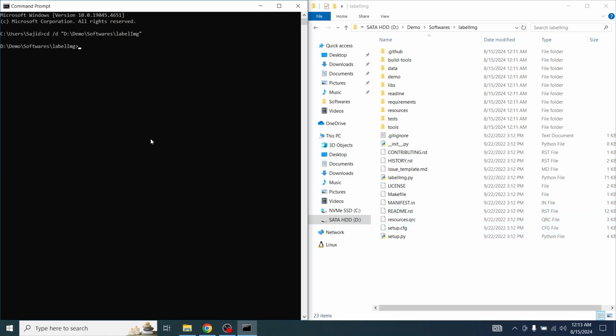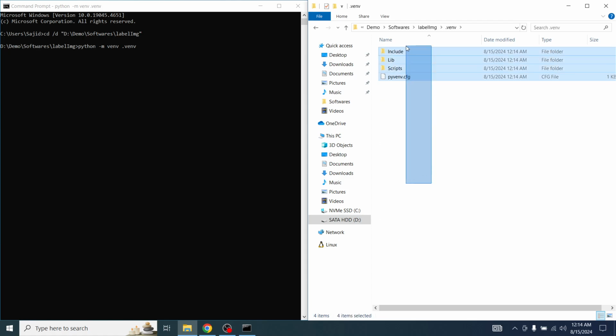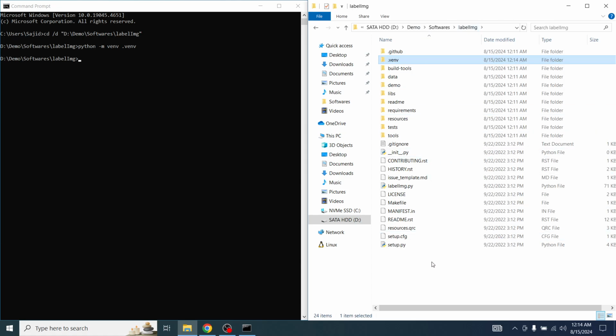Now I'm going to create a virtual environment. So what we do is we type in this command python -m venv, then we name the virtual environment, and the convention is we start with a dot and we can type any name. What I'm going to name the virtual environment is .venv. Okay, let's hit enter, and what you'll see is a .venv folder will be created over here, and here are some files.